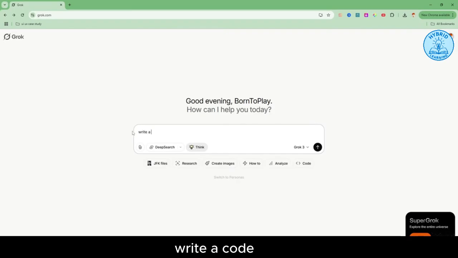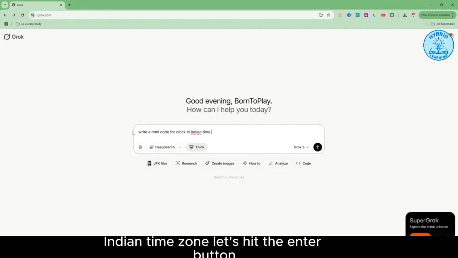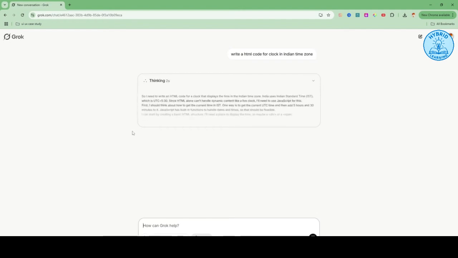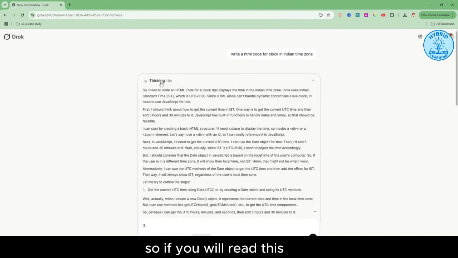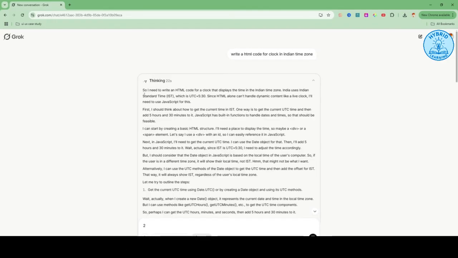Write an HTML code for a clock in Indian time zone. Let's hit the enter button. So if you read this, you will get a rough idea of how it is thinking.